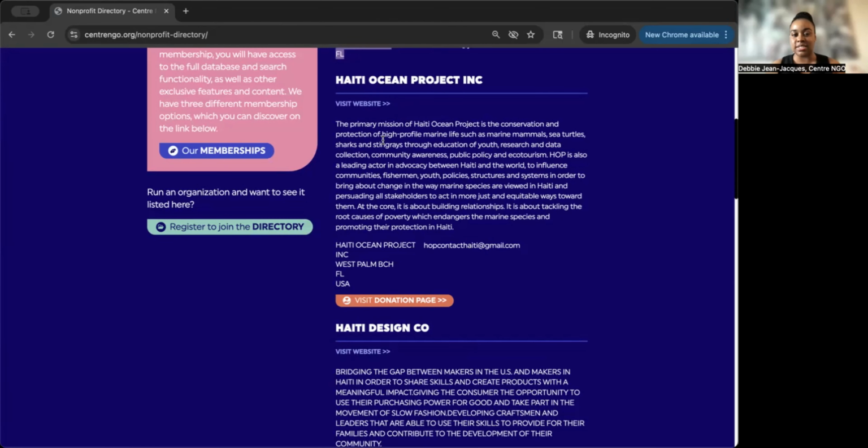So this is simply a synopsis of who they are, what they do, as well as their mission. And you can click on their website or donation, and then you can see an email address that you can send them an email if need be.